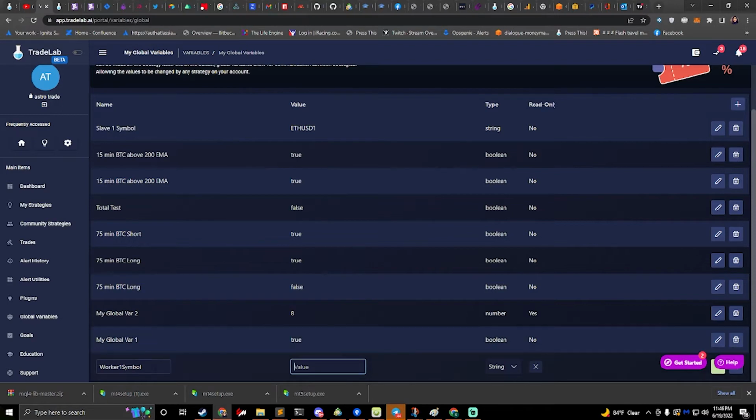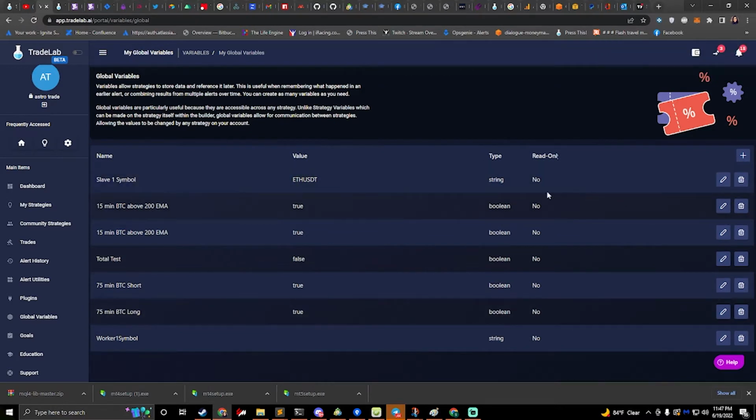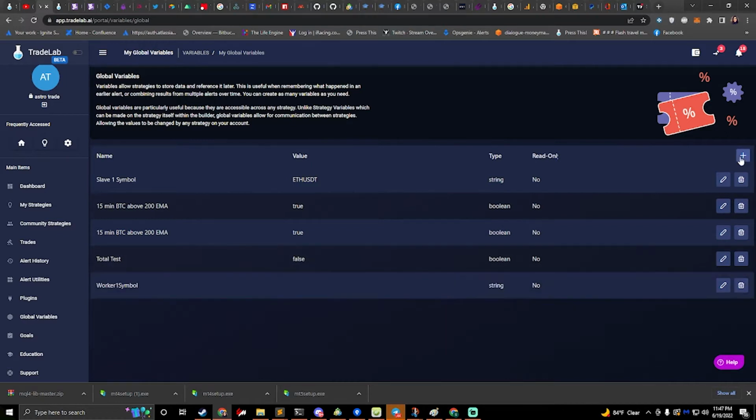All right, so we have a variable called worker one symbol, and we'll make this a string, and we don't need to put a value in it because we're going to fill that in ourselves. But that's why it needs to be at the top as well. So anyway, we have worker symbol, and then we'll create worker one amount. Worker one amount is going to be a number, and again, we're going to fill this in, so we'll just leave it as 0. We'll click finish.